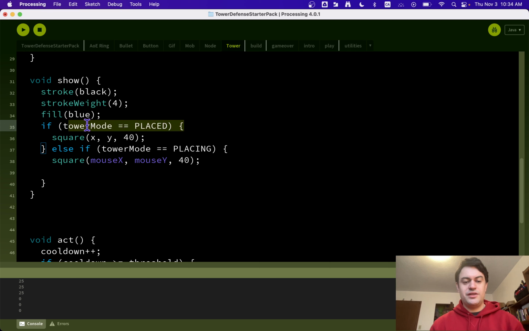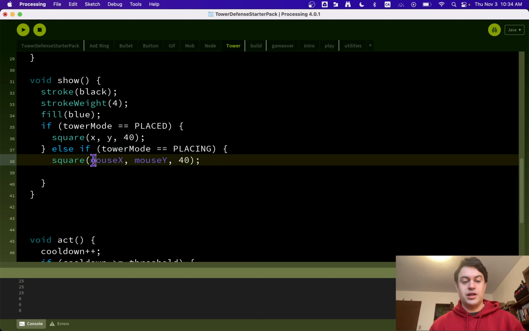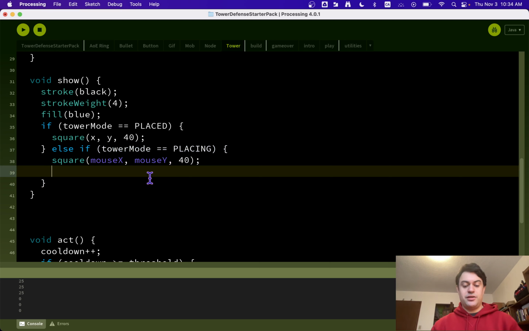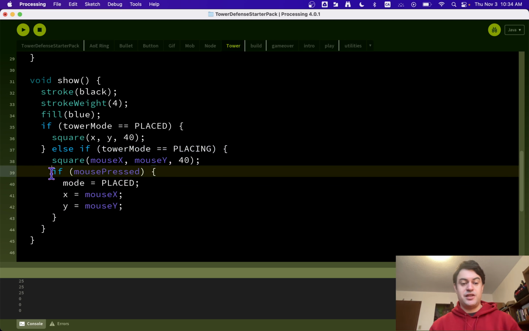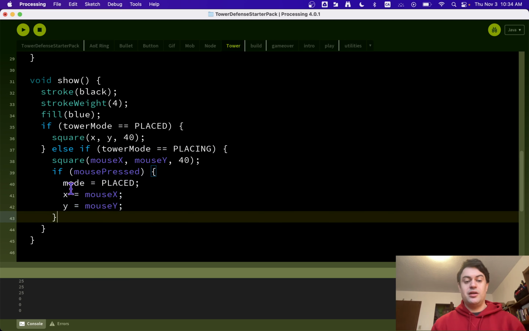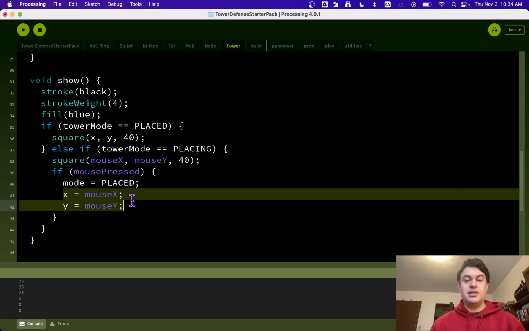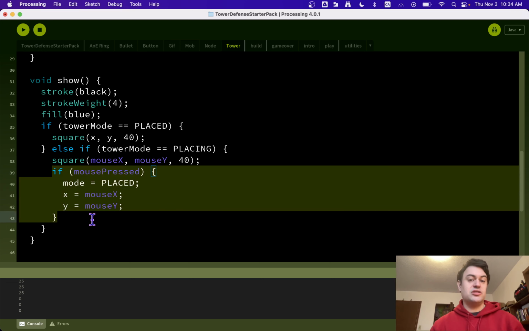So tower mode, if it's placed, it just draws the square at its XY coordinates. But if it's in placing mode, it draws the square at the mouse's coordinates. That's pretty straightforward. The other thing we want to do is add an if statement to say, if we click the mouse, let's set the mode to placed, so it locks it in, and we'll also set its X and Y coordinates to the mouse's coordinates. So that's how you get it, when you click for the second time, to lock into place. So that's pretty much it to make the build mode.